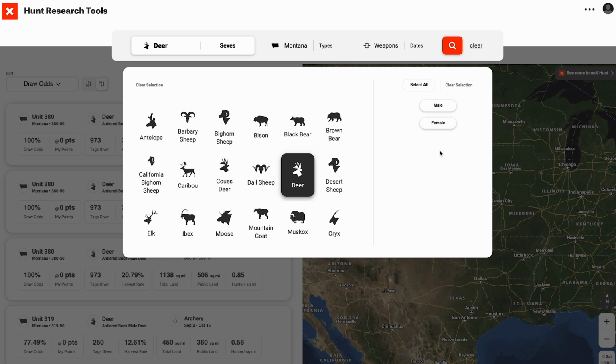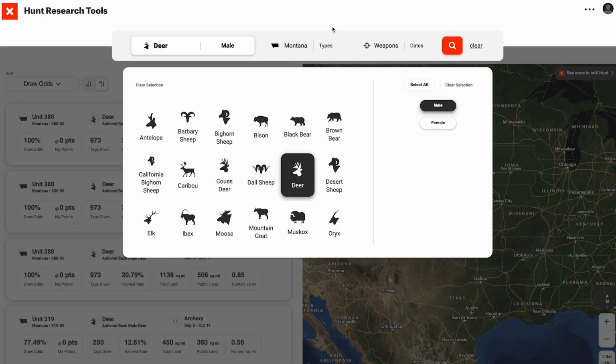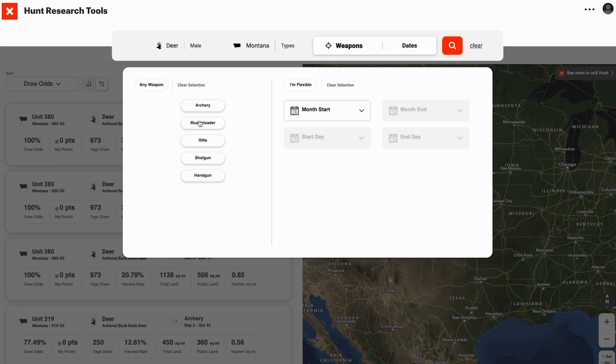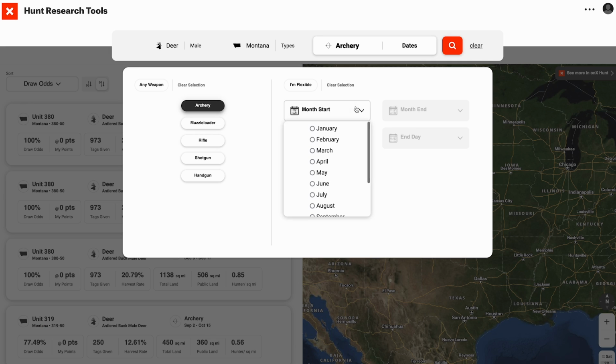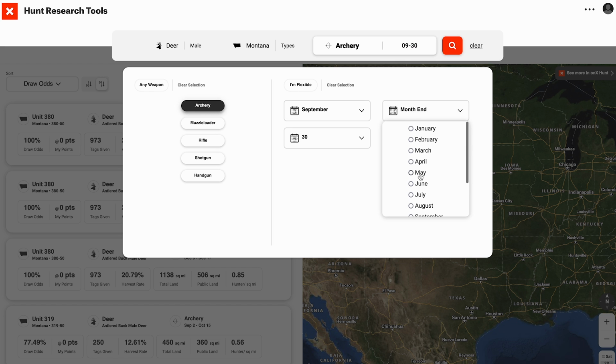So if I'm looking for a buck, I'll just select male. And that'll show me hunts for either sex tags as well as male-only tags or antlered bucks. You can also choose your weapon. So in this case, let's limit it to archery. Another really great way to narrow things down is by selecting the time frame, so the month and day that you're interested in hunting during. Let's limit it to September through December.